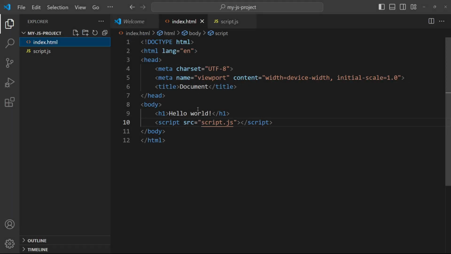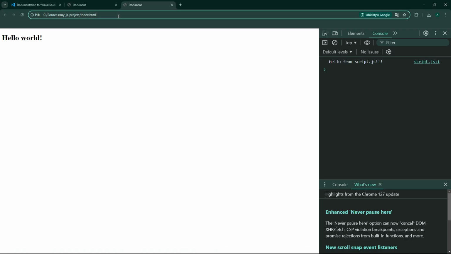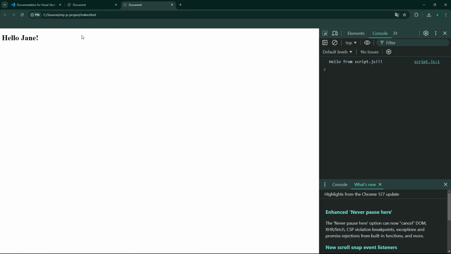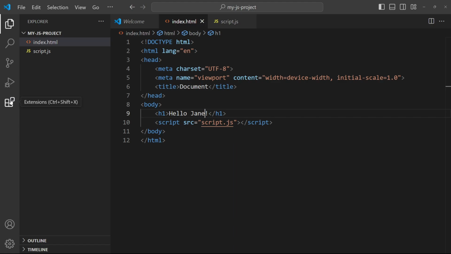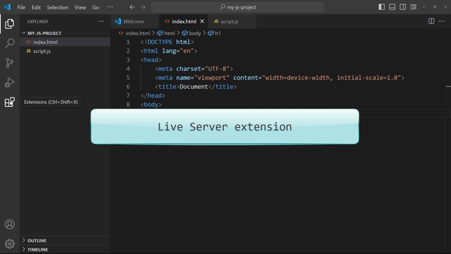This setup works great, but every time we make a change in our code, such as Hello Jane instead of Hello World, we have to refresh the browser to see the results. Let's add one more step so we don't have to manually refresh the page every time we make a change in our code. One of the best features of VS Code is its extensions. We will use the Live Server extension to run a local development server and see our changes live.